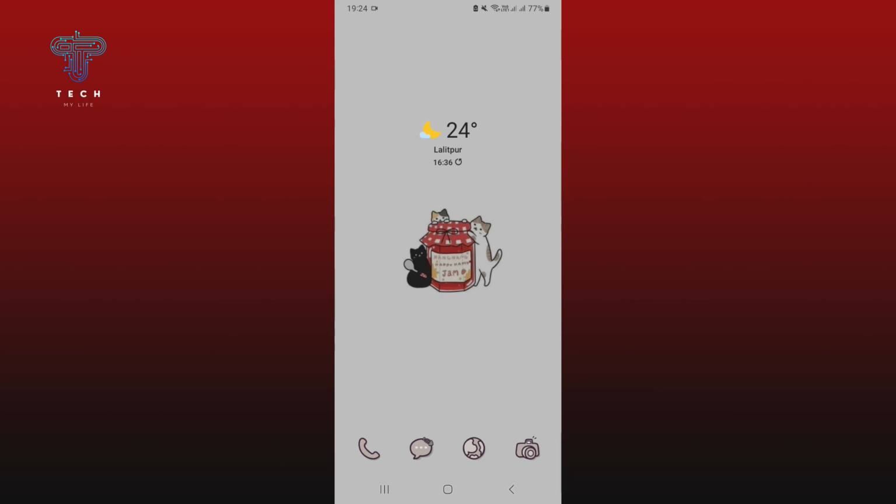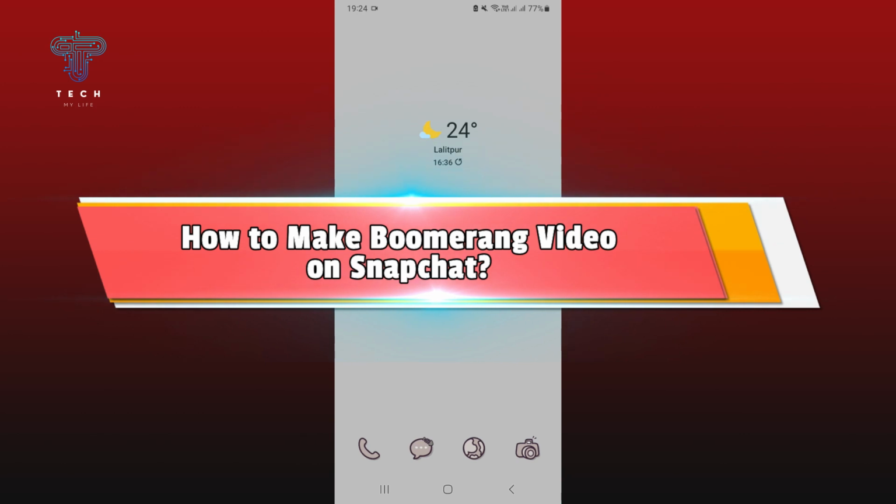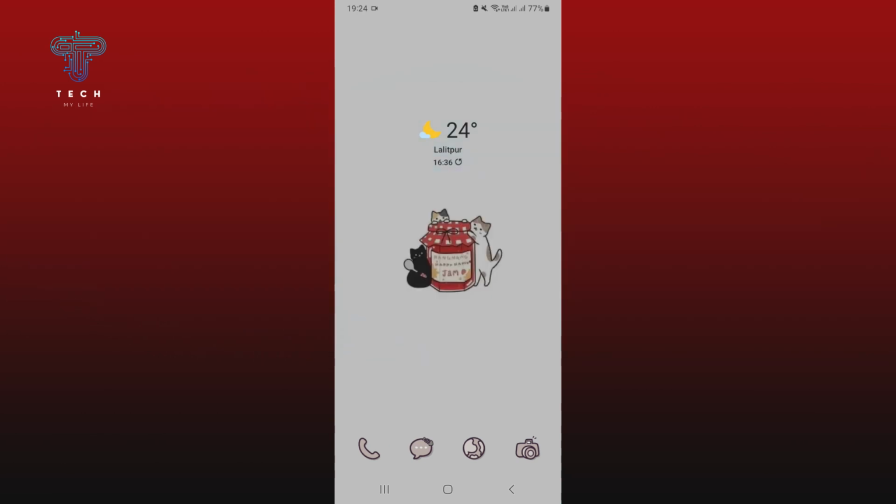In today's video, I'm going to show you how to make boomerang videos on Snapchat. It's pretty simple, so let's jump right in. First, go ahead and open Snapchat on your mobile device.